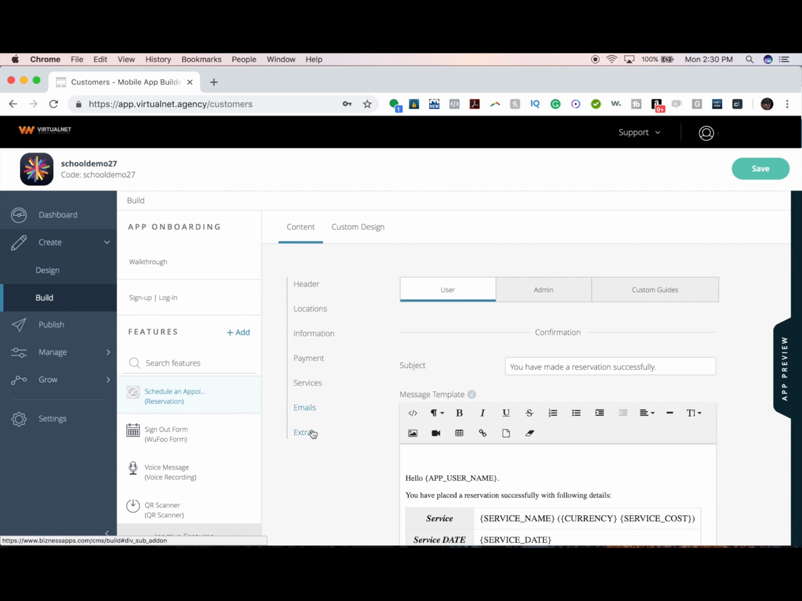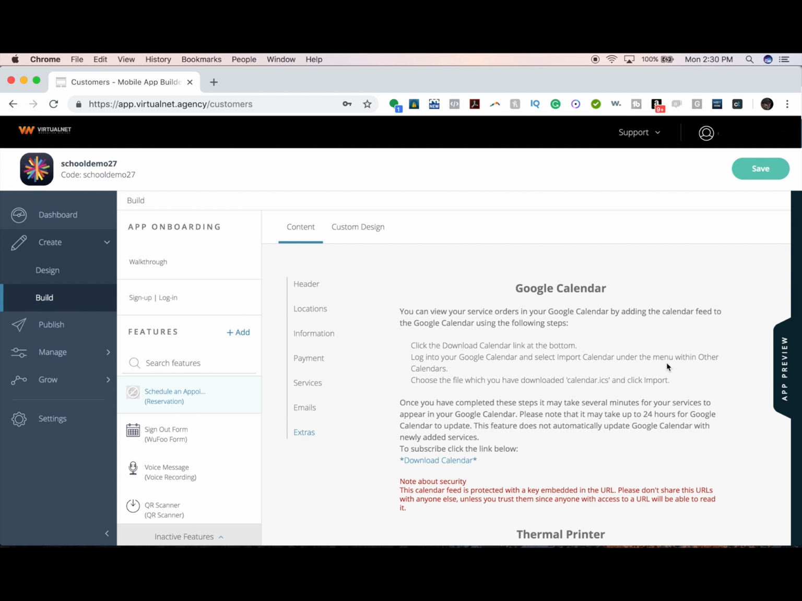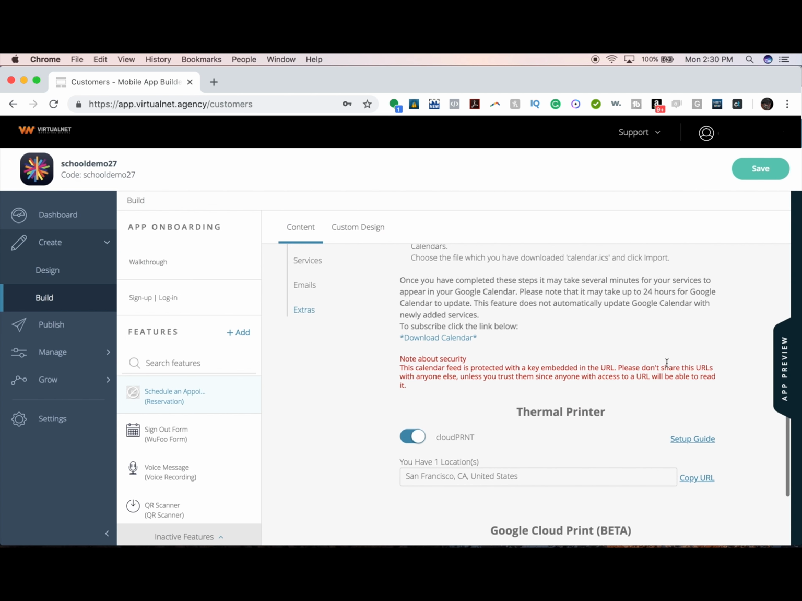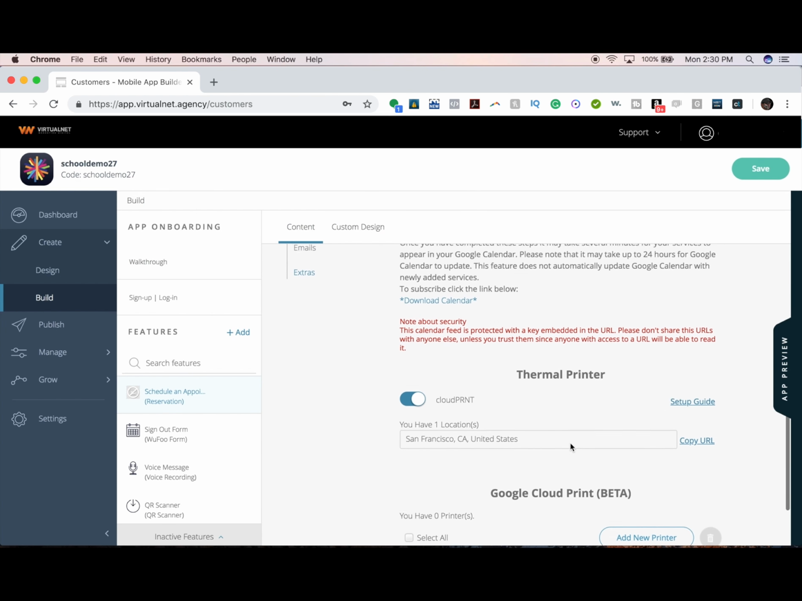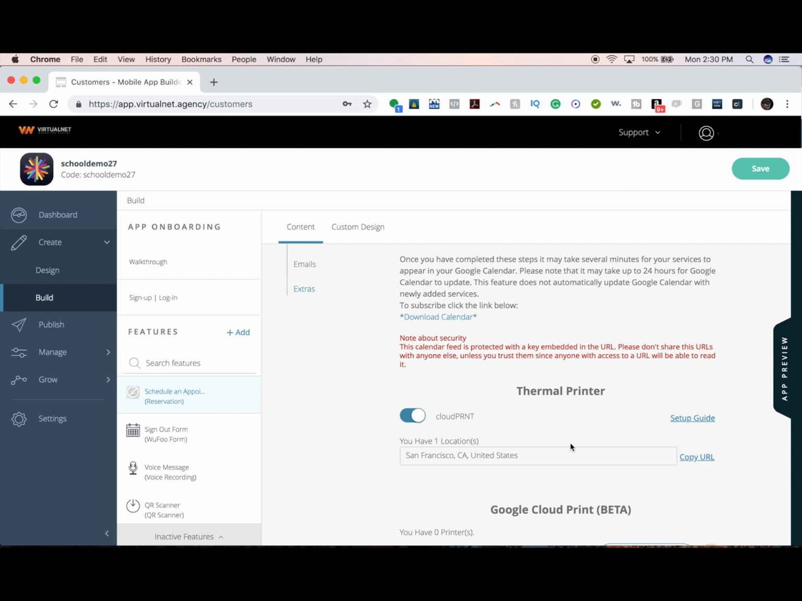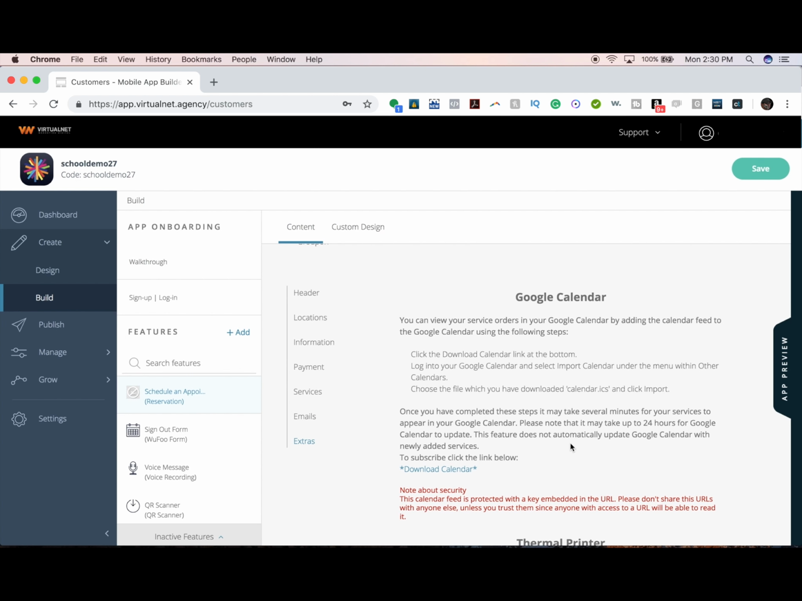With that being said, now let's take a look at extras. So there's a couple different options here. So you can hook up the reservation feature to a thermal printer or the Google Cloud Print in the beta version. That is highly possible, and we have a number of different ways to do that. You can also view the service orders in your calendar by adding the calendar feed to your Google Calendar. So you click the little download link, you log into your Google Calendar and select Import Calendar, and you'll be able to see all of the current appointments that are booked.